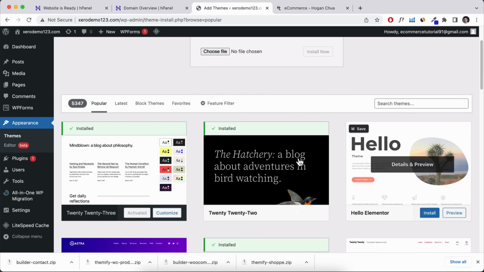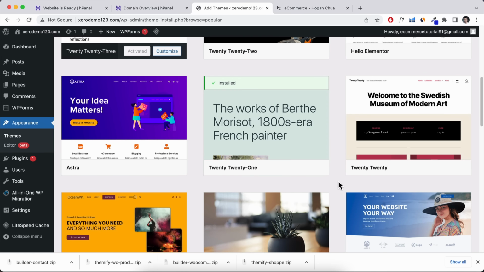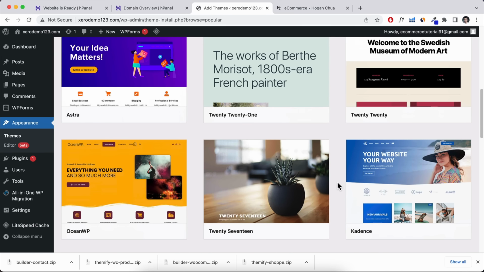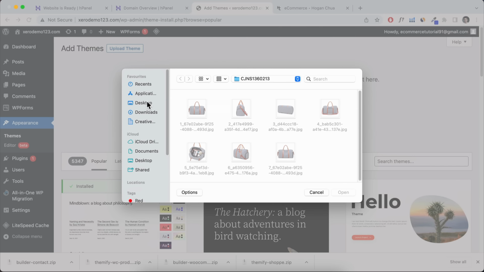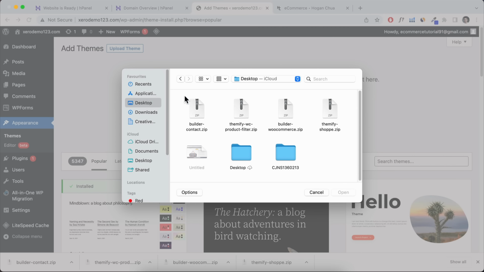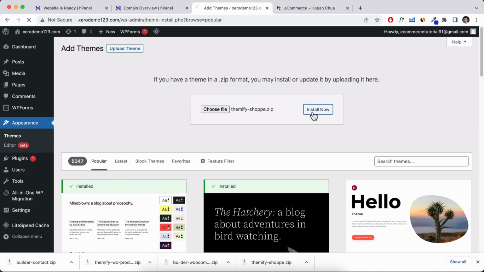There are thousands of different themes that you can choose from. Each one has its own specific look, but personally I feel like this one is a really great option for a lot of people because you can customize your website however you like. So here we're going to select the theme, themify-shop.zip, click on open and install.